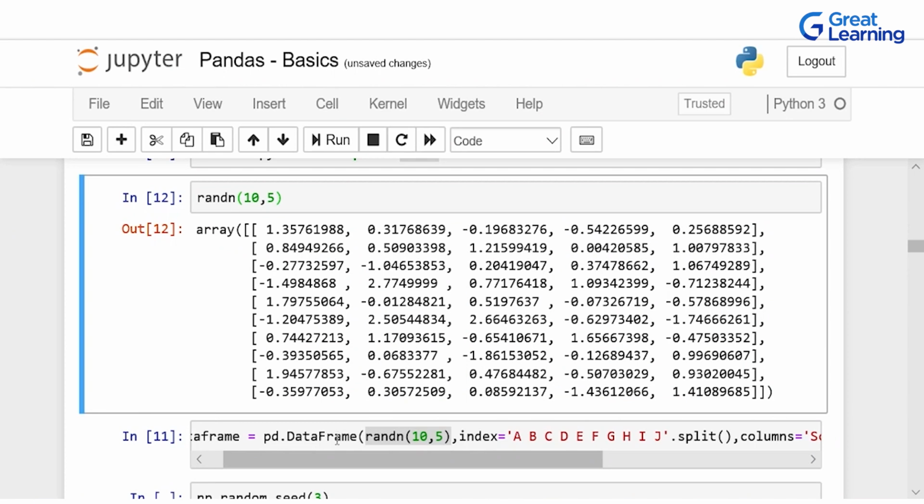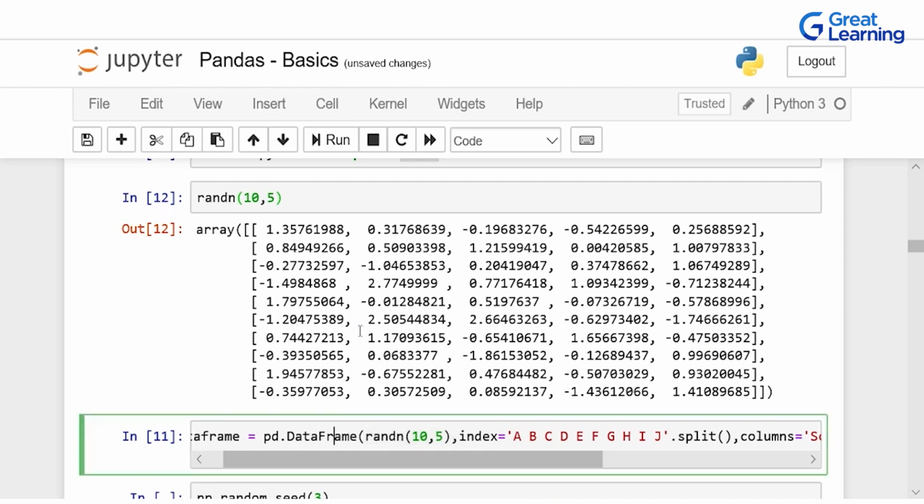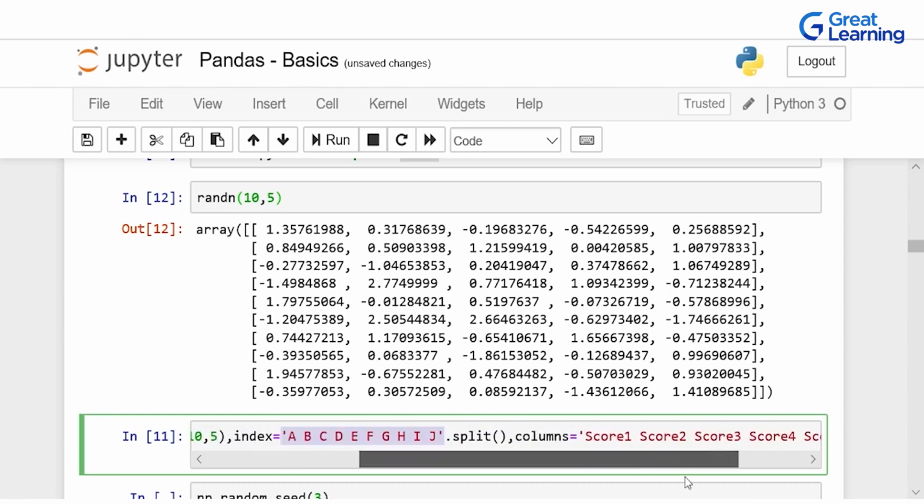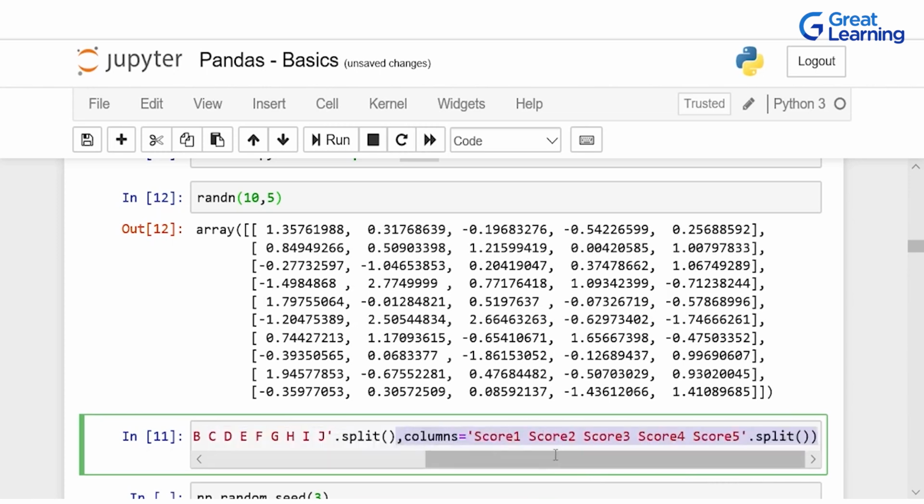What am I going to do now? Boss, create my data frame. These are the values. And in these values, what is my index? That means what are my row names? How many rows am I going to have? 10 rows. So I am giving 10 index names. Directly I am using the split function here.